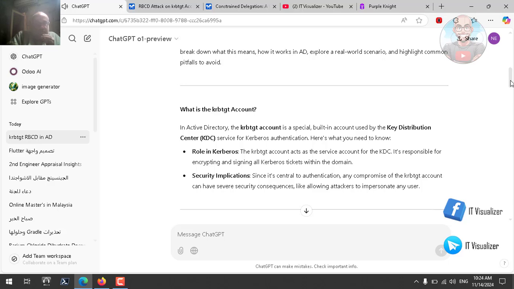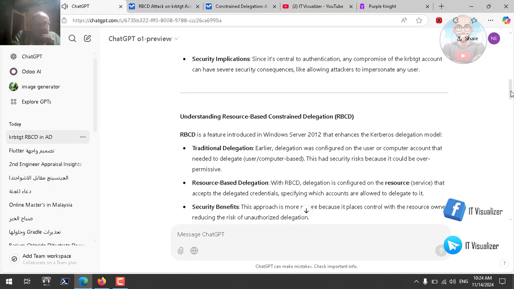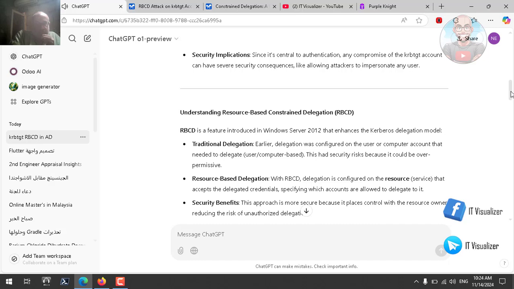What is the KRBTGT account? In Active Directory, the KRBTGT account is a special built-in account used by the Key Distribution Center, KDC, service for Kerberos authentication. Here's what you need to know. Role in Kerberos. The KRBTGT account acts as the service account for the KDC. It's responsible for encrypting and signing all Kerberos tickets within the domain. Security implications. Since it's central to authentication, any compromise of the KRBTGT account can have severe security consequences, like allowing attackers to impersonate any user.